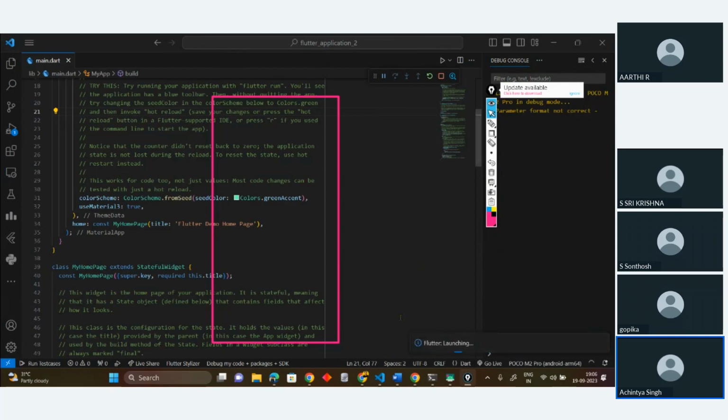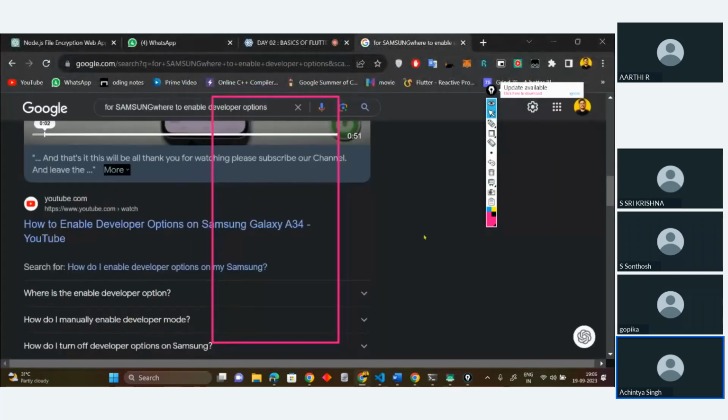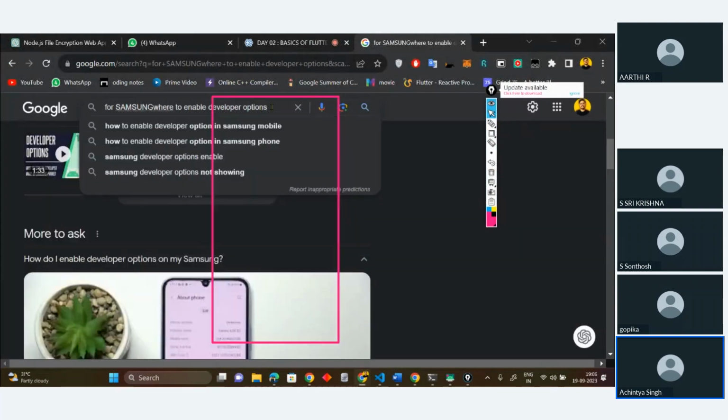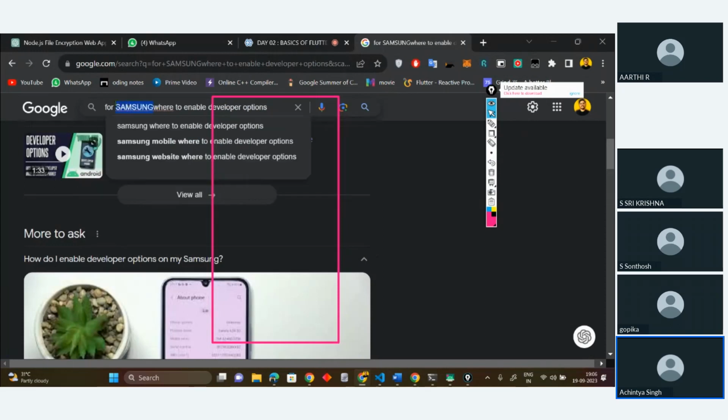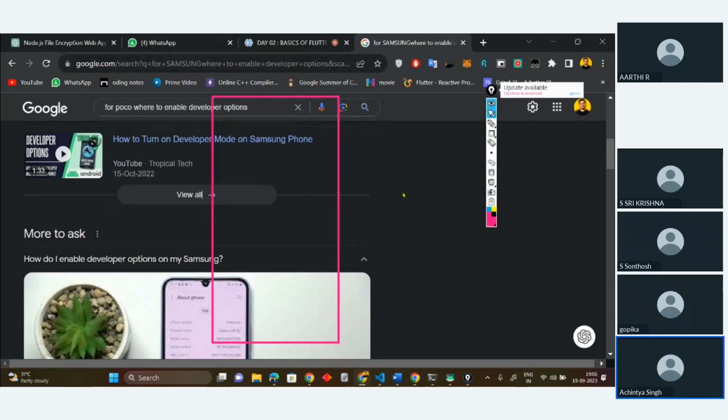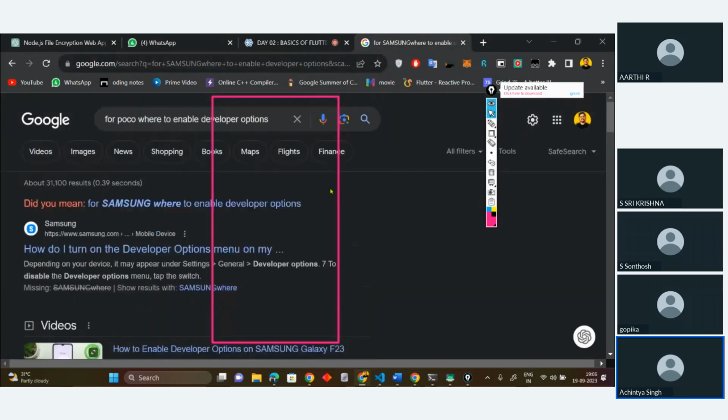Suppose I come to any website, and if I type here, changing this Samsung to something else, suppose I type Oppo, and I don't click on this icon or give it a reload, is it going to reload, or will any process happen?